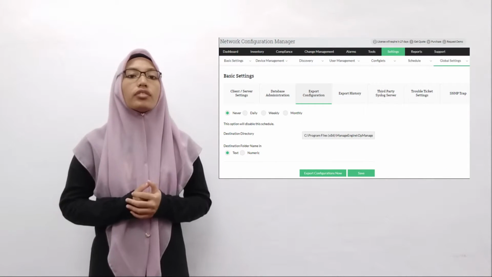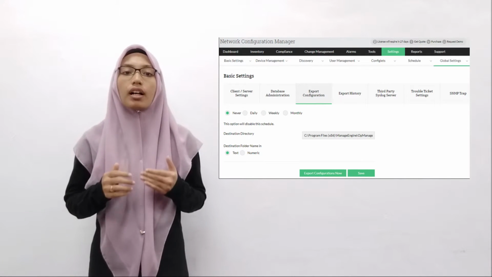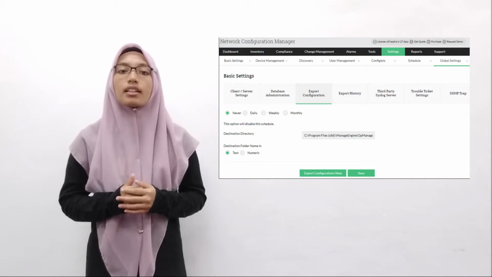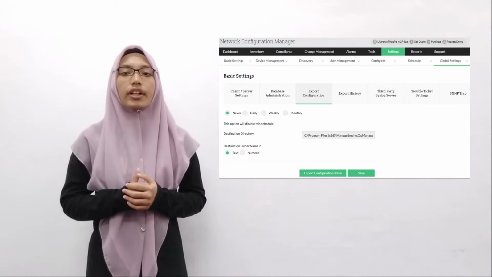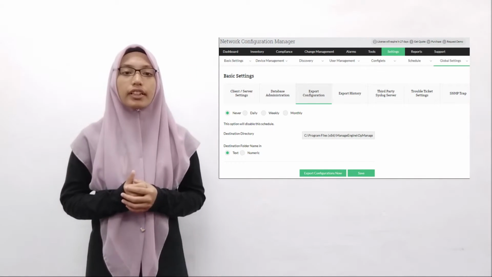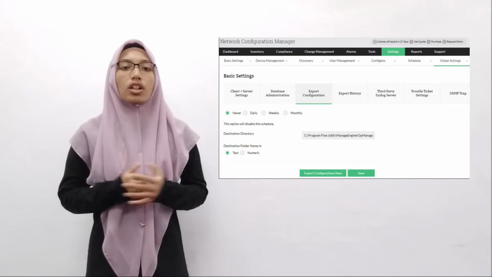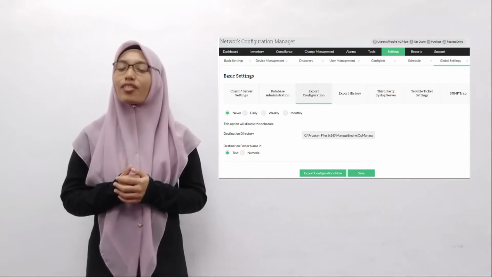Okay, for any occurrence of a disaster, we need to set up disaster recovery. Network Configuration Manager provides two utilities to achieve this. First is to back up the device configuration files, and second, configuration files can be exported on demand at any point of time, or scheduled to be generated at periodic intervals, say daily, weekly, or monthly. To export configuration files immediately on demand, or to schedule export of configuration files.